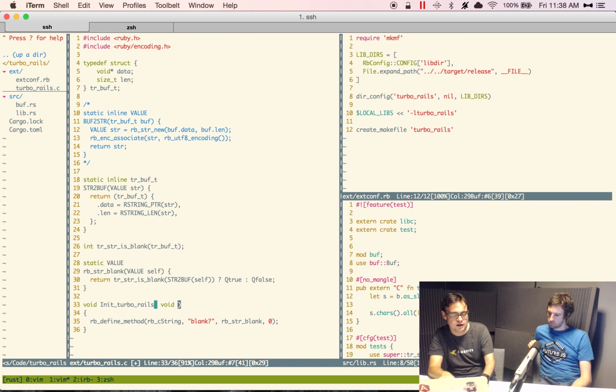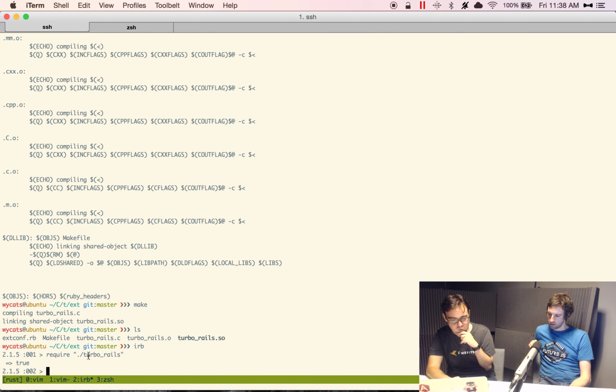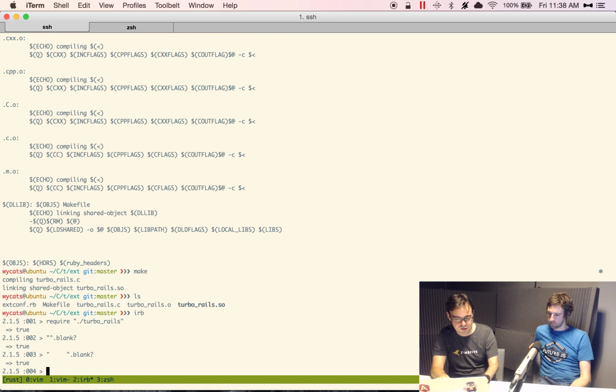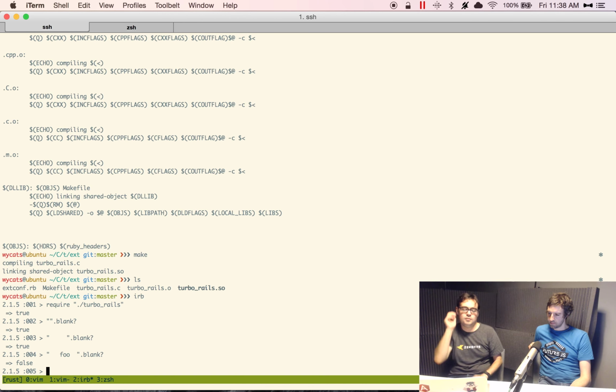So when we require this .so, it's basically going to automatically run init_turbo rails. So it basically says, you ask for turbo rails, I will run init_turbo rails. And now if I do this .blank, it works. If I do this .blank, it does not work, right? So that's it, it works.